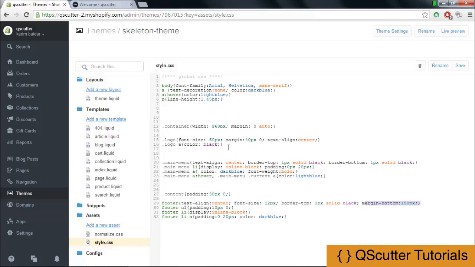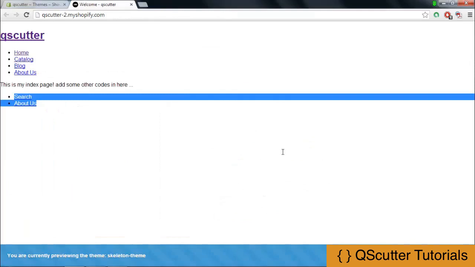And remember that this margin bottom, padding 130, these all are experimented values. And at the bottom we have actually the link color that is dark blue. I'm going to save everything in here, get back and refresh the page.